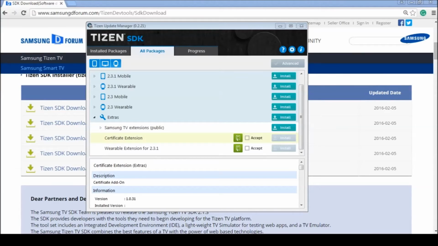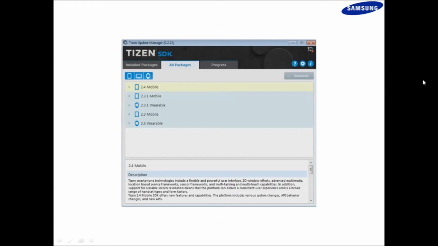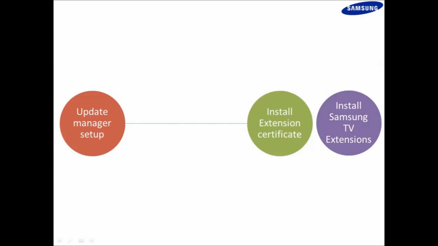You can see it in extras section. If you are unable to see extras section, probably the update manager is unable to connect to the internet. This may happen if your network requires proxy settings. You can set the proxy settings using settings icon. After the update manager is set up, we have to install extension certificate and Samsung TV extensions.